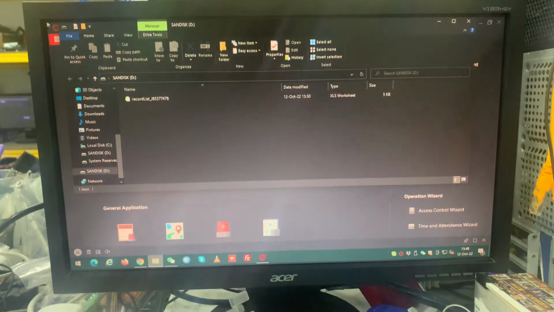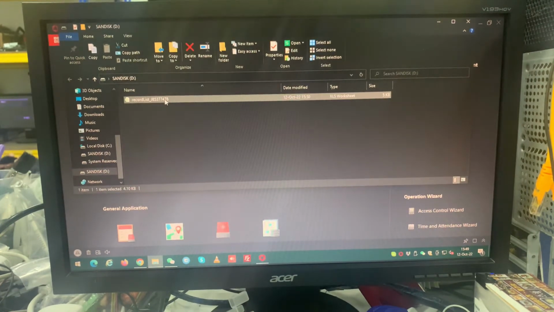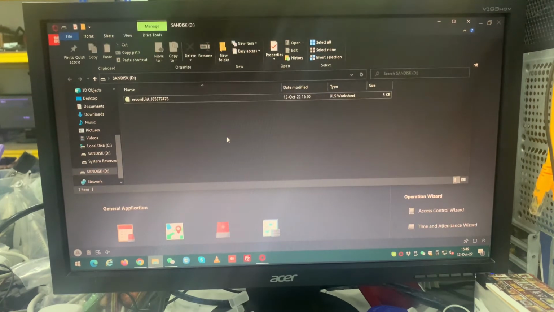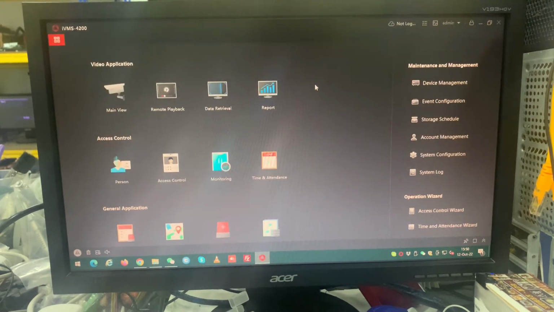Once you plug into the computer, you see there is an Excel log file, isn't it? We don't look at it, we directly go to iVMS-4200. This iVMS-4200 has person, access control, monitoring and time attendance. In my previous video I showed how we use the network, but now we are running offline mode for this face terminal.